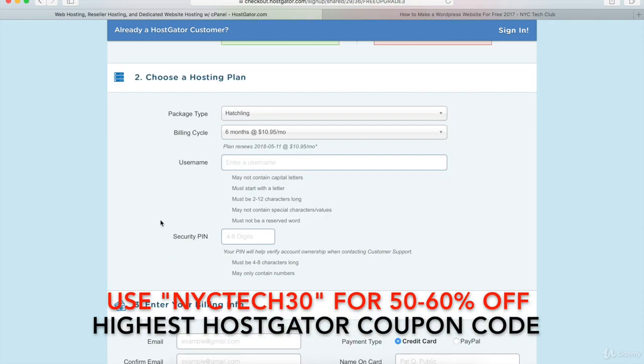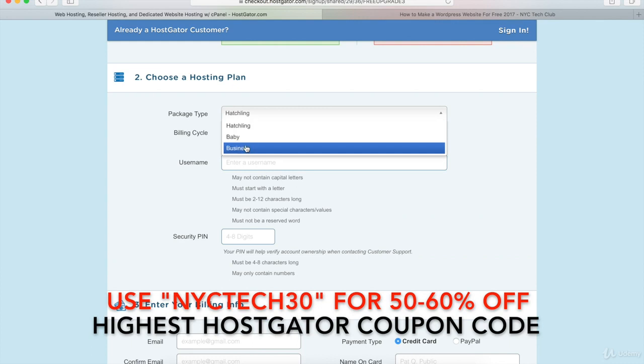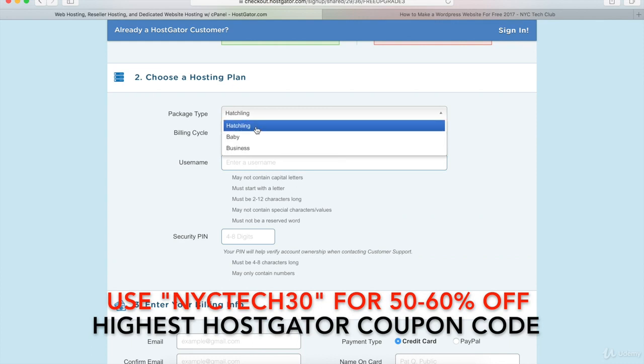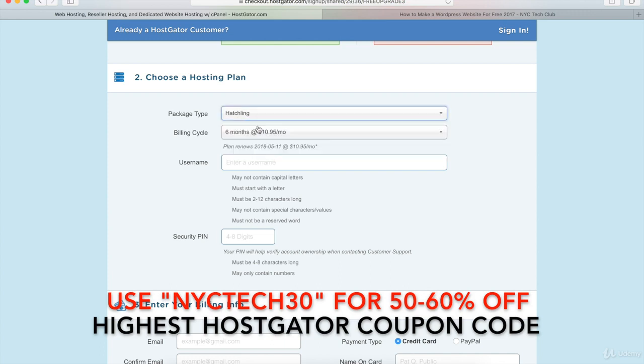And once you're on step number 2, this is where you're going to choose the hosting plan that you want. So what you want to do is go into this drop down and select the plan that you want. And if you remember, the Hatchling plan is if you want to make one website and one website only. And then the Baby plan is if you plan on hosting more than one website on this account, you want to select the Baby plan. So for this example, I'm going to select the Hatchling plan.